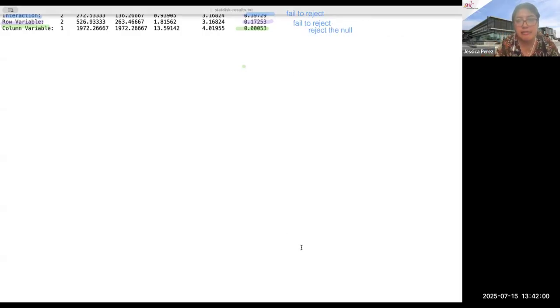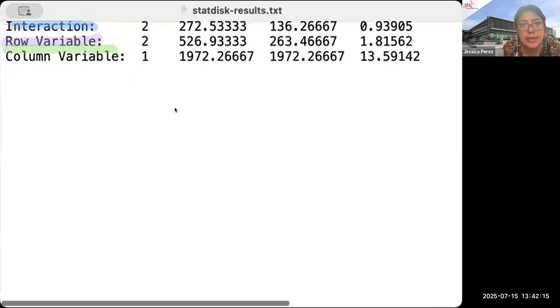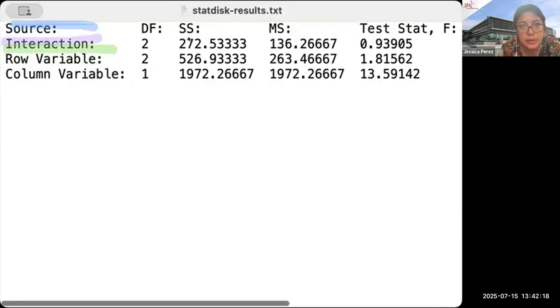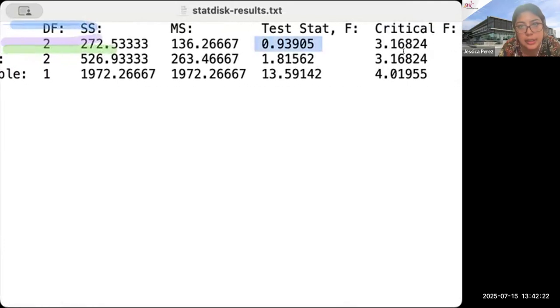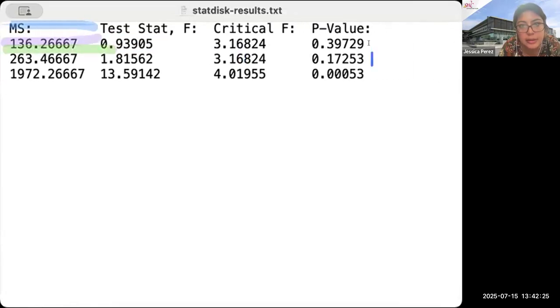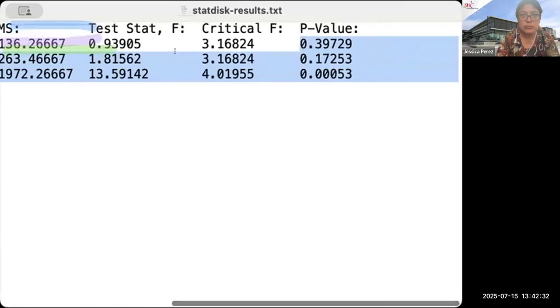And they all have different F values. So I'm going to stop annotating. And then I'm going to look at my values here. I'm going to make it smaller. And then I want to make sure that I look at the F value. The F value, there's our test statistic, there's our critical F, and there's our P value. So here's our P value right here. And this is our MS value and our F value. So we can find everything that we want here.